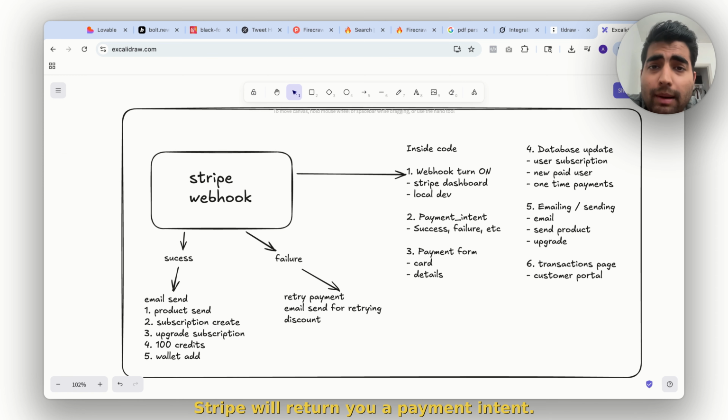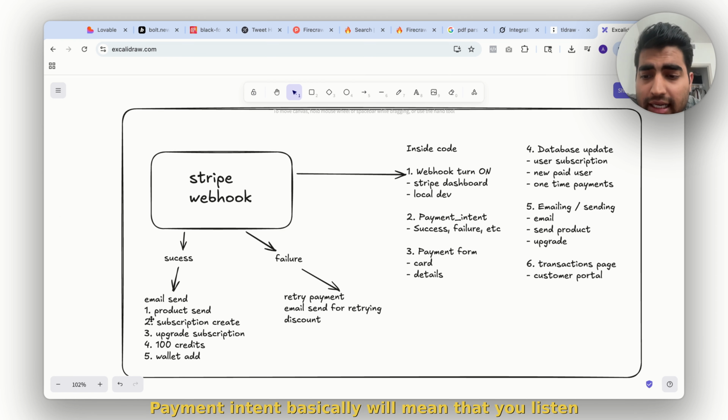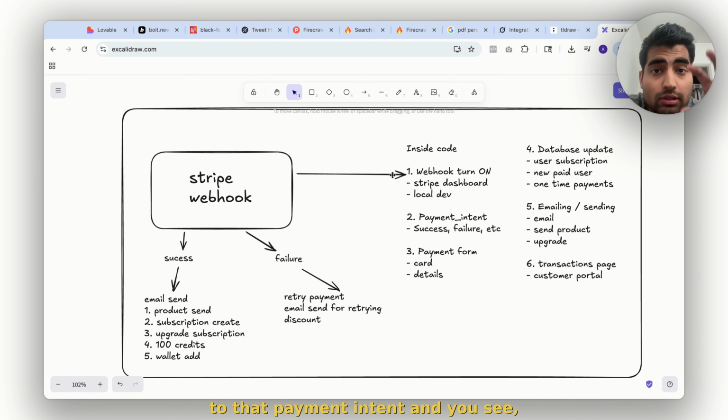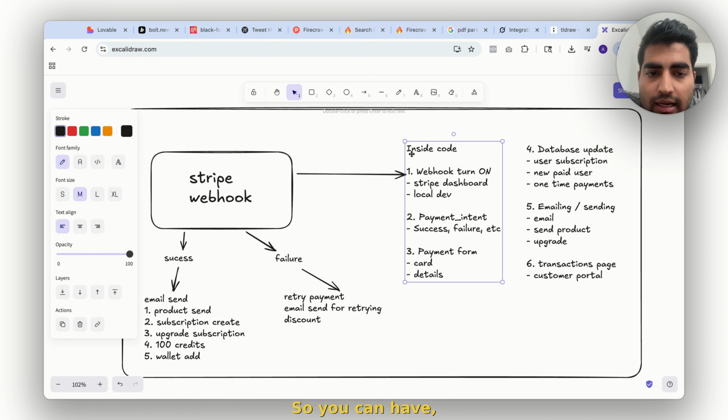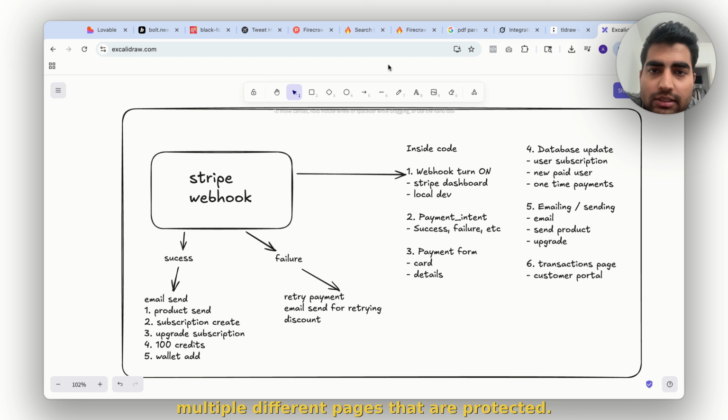Stripe will return you a payment intent. Payment intent basically means that you listen to that payment intent and you see, okay, if it is a success, then you move forward within your app. So you authenticate the user, or you give them features, or you give them credits, or a digital guide, anything that you want after the payment. And you can protect all these pages with payments. So you can have multiple different pages that are protected.